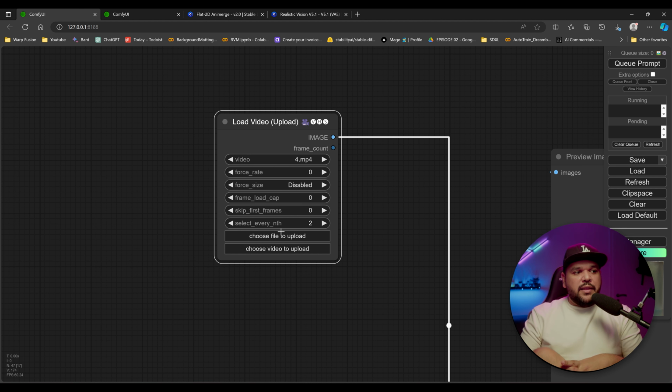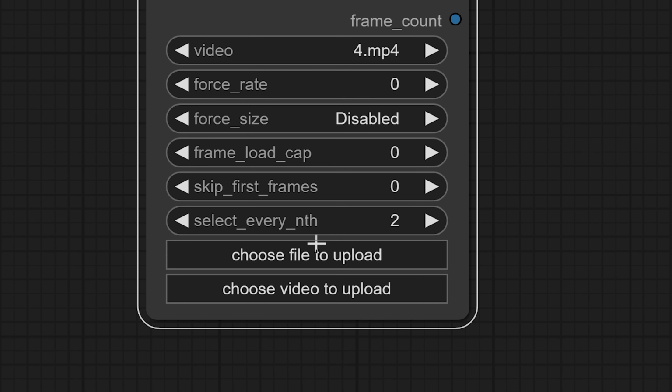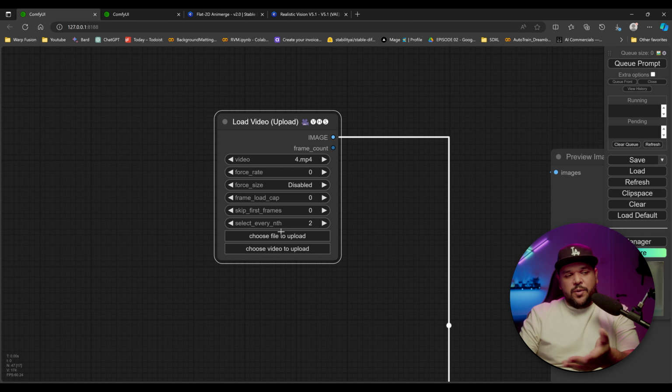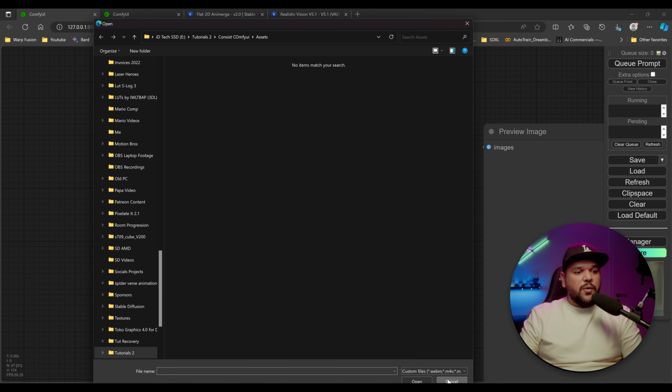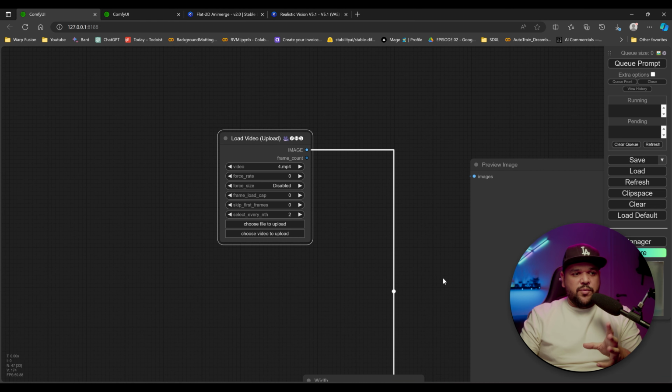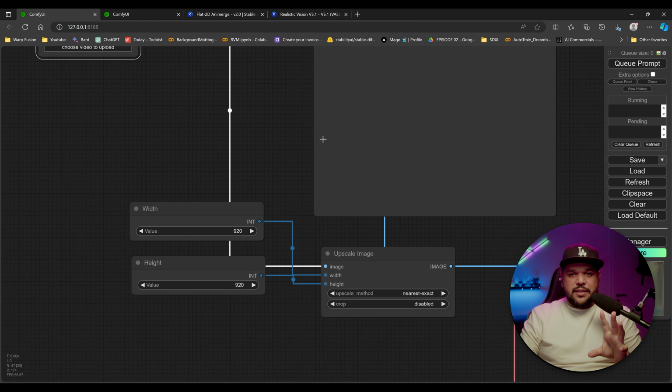And then you've got select every nth frame. If you put 1, it's going to generate every single frame of the video. If you put 2, it's going to generate every other frame. If you put 3, every third frame, and so on and so forth. Pretty self-explanatory. You load a video in here, and we're going to experiment a little bit to see the results we get with this. But for now, I'm just going over the settings, right?